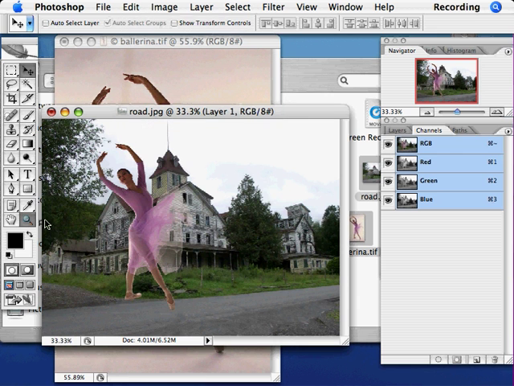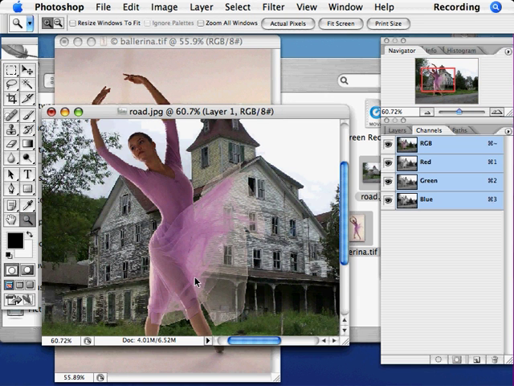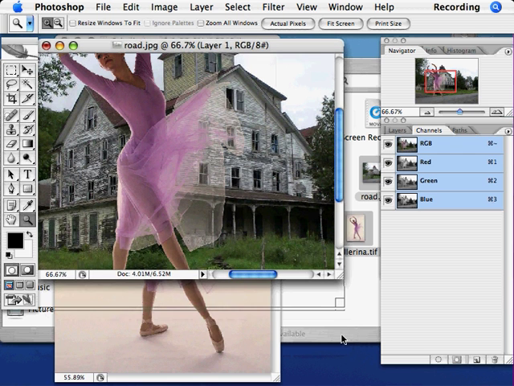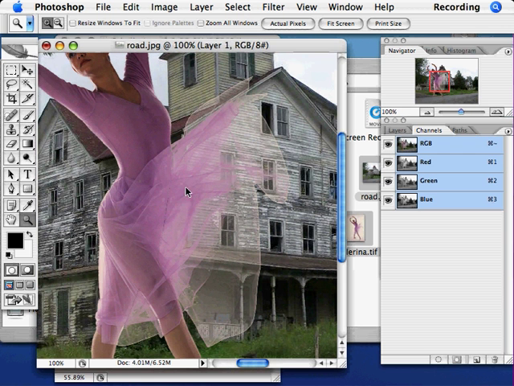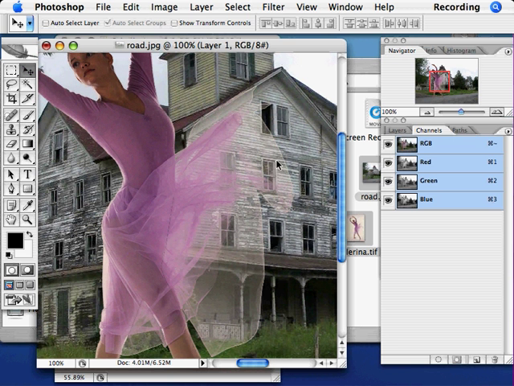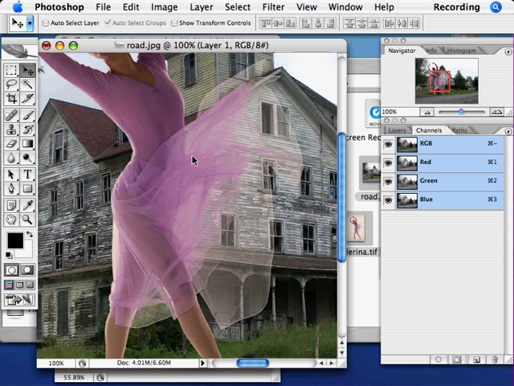And if all goes well, you should be able to zoom in on that image and see that the skirt should have multiple levels of transparency. In some spots it'll be opaque, and then as it gets out here where it's just a single layer of fabric, it should be very transparent.